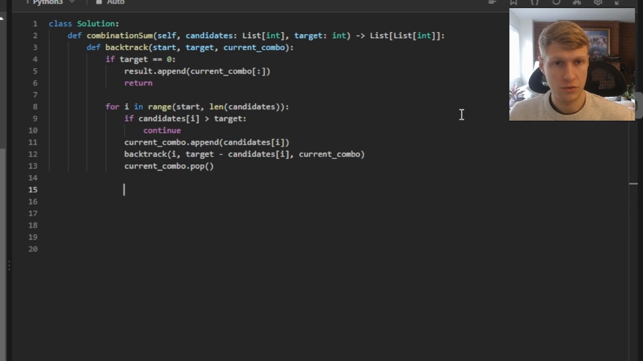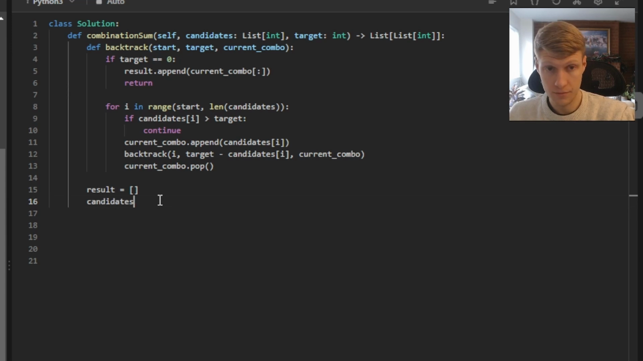So let's go to our main part of our solution. And the first thing we'll want to do is define our result variable. One other thing we'll want to do is ensure our candidates list is sorted in ascending order. This will just ensure that we don't get any duplicates in our output, so we can just sort our candidates array. Next, we'll want to kick off our backtracking by calling the backtrack function with our start value of 0, our target value, and an empty list for our current combo. And finally, we'll just want to return our result value.